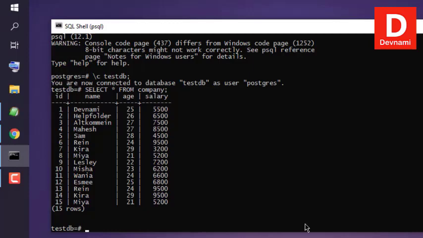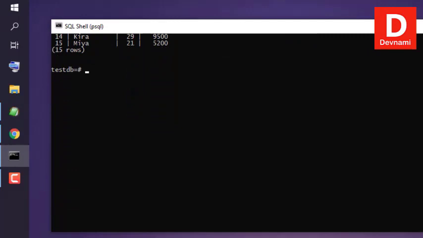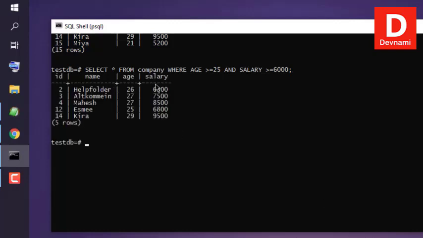So what we'll do is, let me just scroll, create a query: select all from company where age is greater than or equal to 25 and salary greater than or equal to 6,000. Now the AND operator will give output if all the conditions are true, and based on that, results will be fetched from our entire data. Let's hit enter, and here you see both the conditions are satisfied by 5 rows.